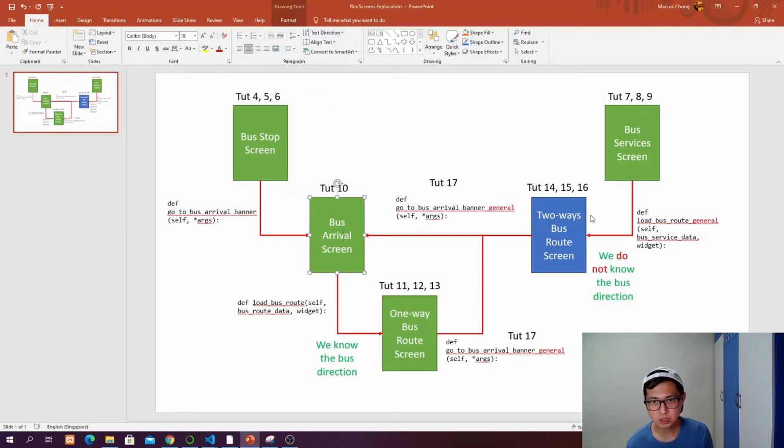So why we are showing both ways is because when you're coming from bus service screen, as we load the bus route, we actually don't know about the bus direction. Unlike when you're coming from bus stop screen, and then together with a bus arrival screen, you are actually aware about the direction of the bus. So that's the reason why we want to have two different bus route screen. One is called one way, the other one is called two ways.